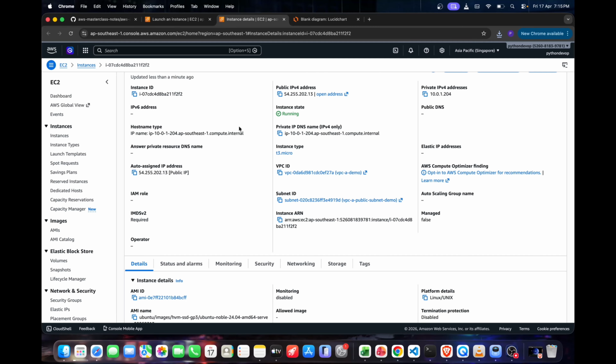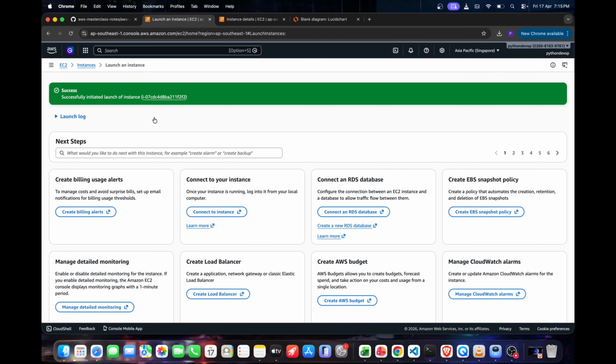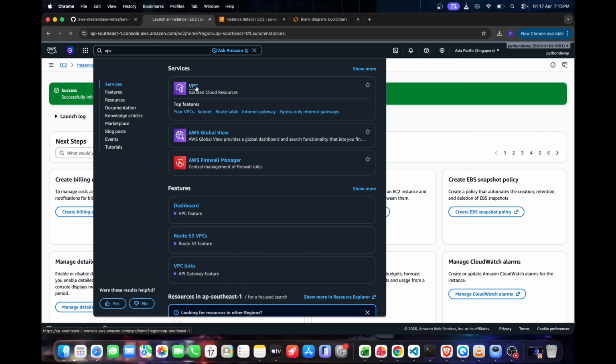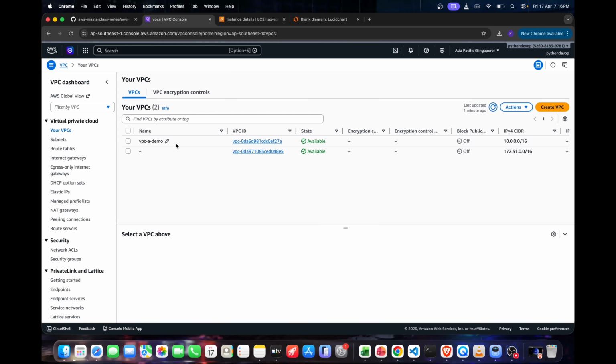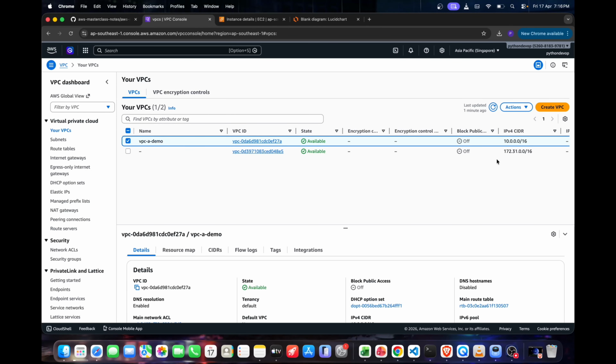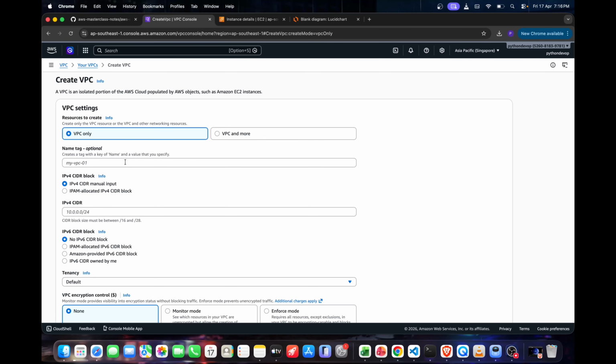Meanwhile, we have to create the other VPC, VPC B. So let's go to the second tab. Search again here for the VPC and click on the VPC. So let's create another VPC. Okay, so here you have to click the VPC. We have one VPC, A demo. Let's create another one. Click on the create VPC.